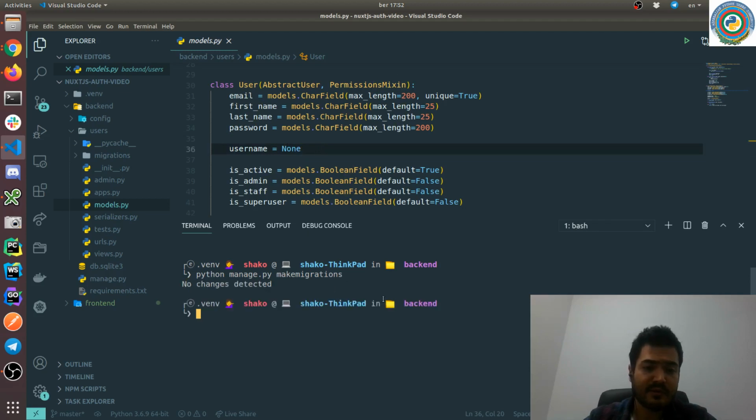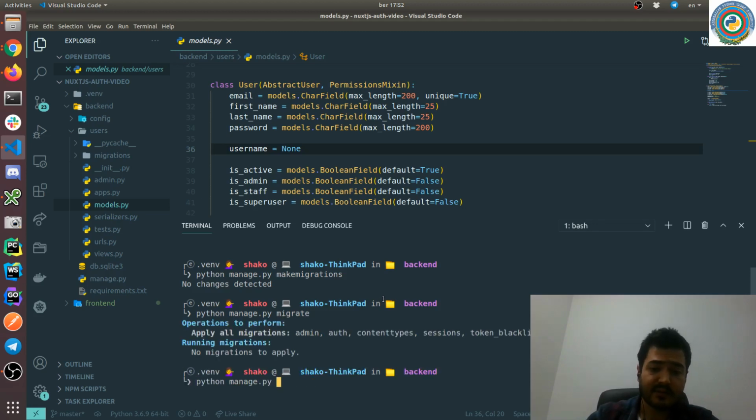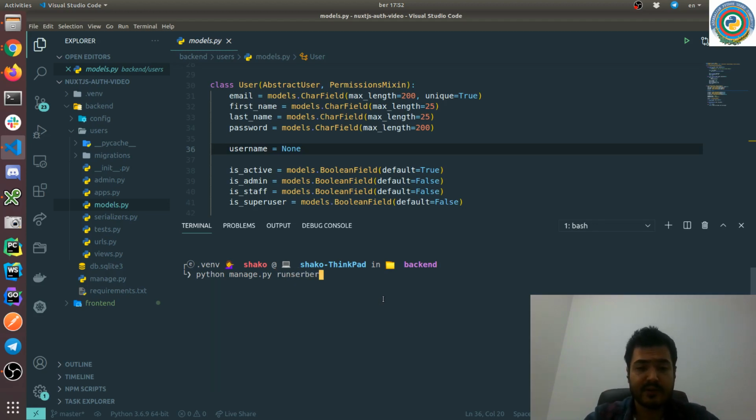Run python manage.py makemigrations. Then quickly migrate it. And of course, you need to run the server.